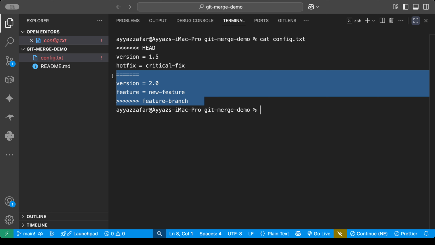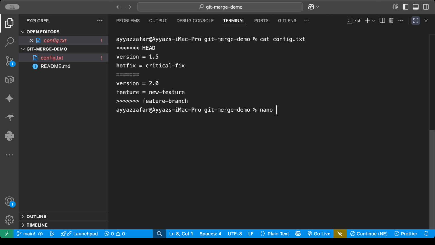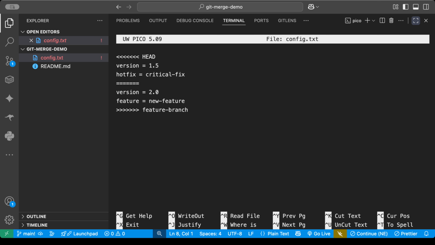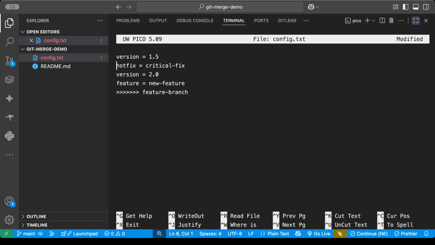There are 3 ways to resolve it. I will mention every method one by one. Method number 1 is the manual edit. Just edit the file manually. Open the config.txt in VS Code or nano in the terminal. I will use nano config.txt. I will remove all of the conflict markers like this, backspace, and like this, and remove this one as well.